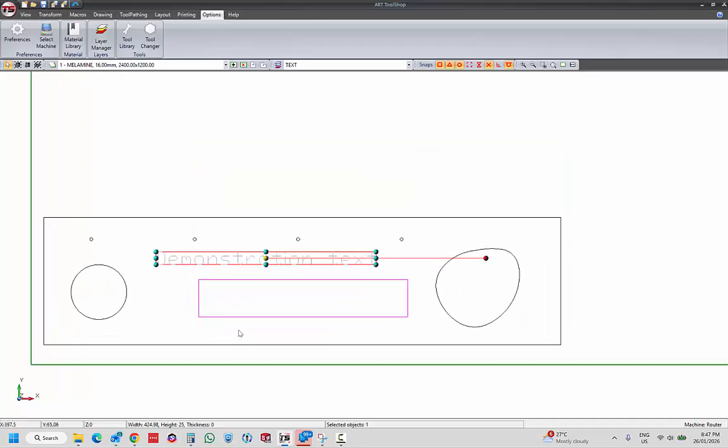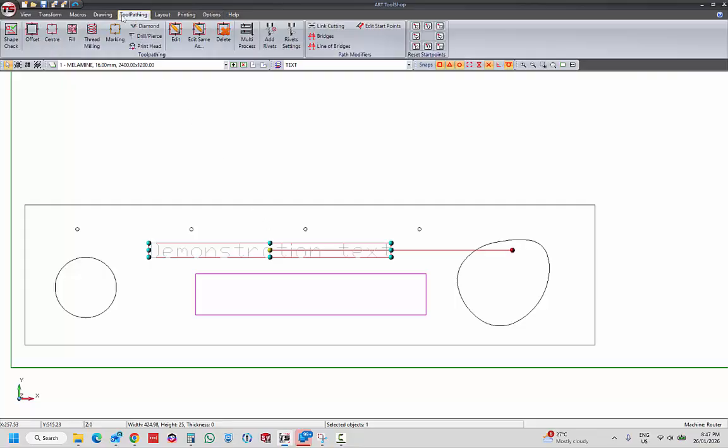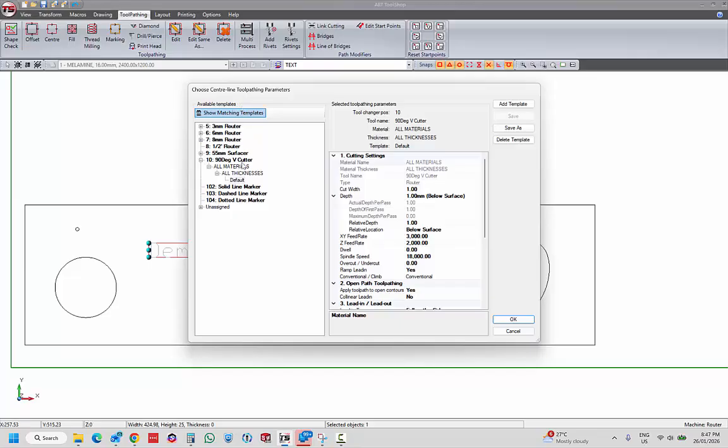Because this is a single line engraving font, I want to use a V-shaped cutter to engrave along the center of the lines. As the text is selected, I can just go to the Tool Path toolbar and select Center from the options. This is very similar to the Offset toolpath, except that it cuts down the center of the line. Here I'm going to create a new tool path template for this material.